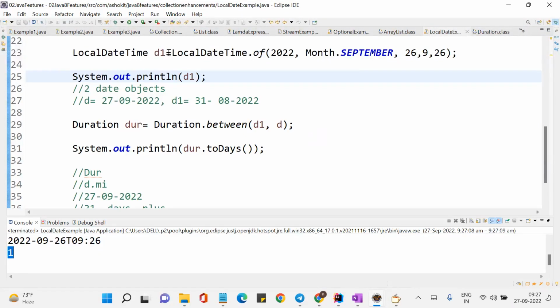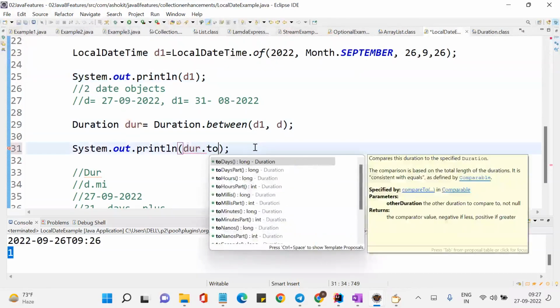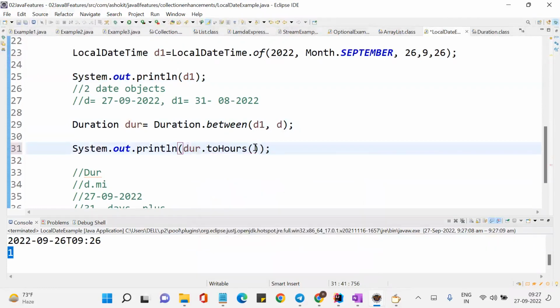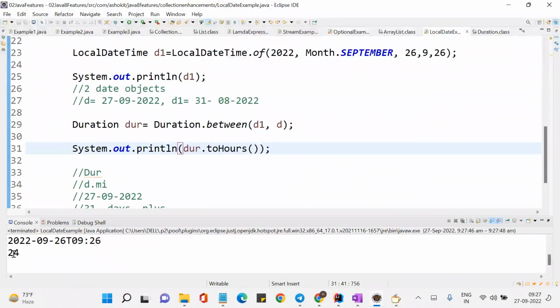so easy. You just have the 2 date objects and then you call Duration.between, passing the dates. And in this duration, you can also get the duration in terms of hours. So toHours. Like earlier, I showed you toDays, which gives the difference between 2 date objects in terms of days. But now in terms of hours, look here. Maybe it should give 24. See, it is giving 24.